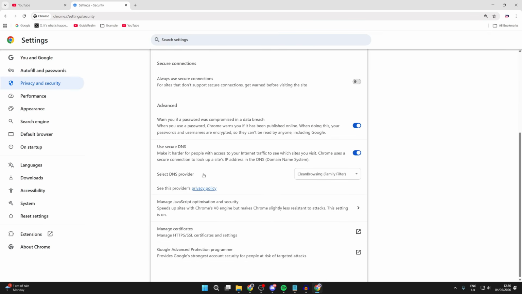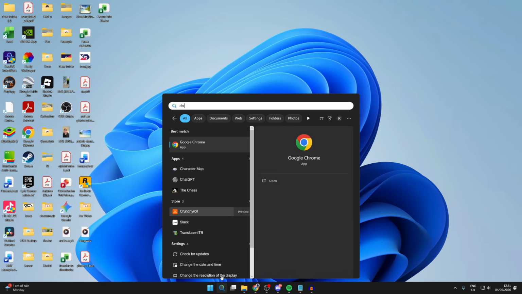Then in here, you need to scroll down and find select DNS provider. Come to the right and you can see at the moment we're using a clean browsing family filter. So what we can do is use Google public DNS. Now that's been set, you can close out of Chrome and just relaunch it.